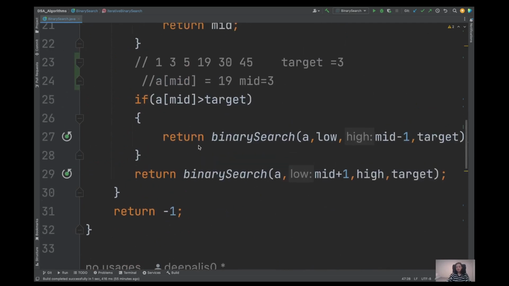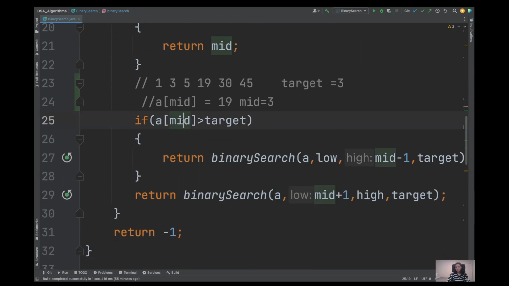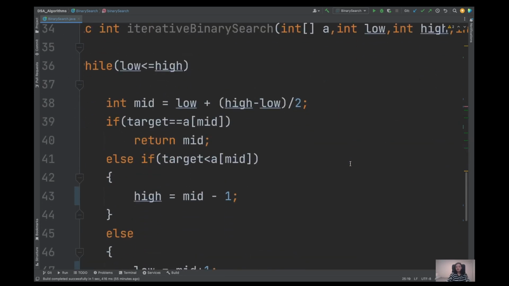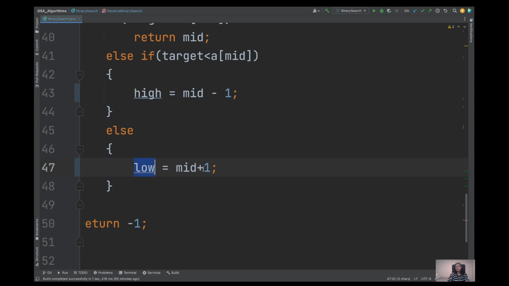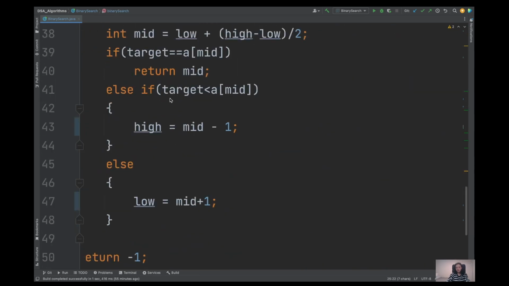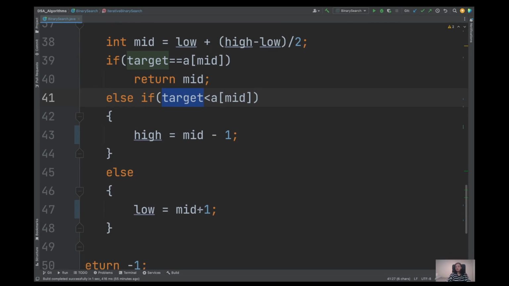Okay, very similar to what we have done here, right? Whenever the middle value is greater than the target, we said it is from low to mid minus 1. Otherwise, it is from mid plus 1 to high. Similar to this: if a of mid is greater than the target value, you are going from low to mid minus 1. So here also you have low to mid minus 1. Otherwise it is mid plus 1 to high. We are not changing anything to high, which means it's mid plus 1 to high.